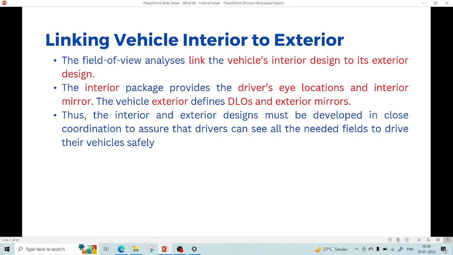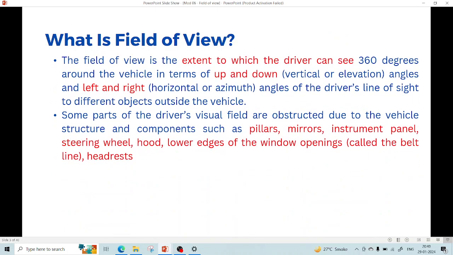Thus, the interior and exterior designs must be developed in close coordination to assure that drivers can see all the needed field to drive their vehicles safely on the roads or in the environment. From this, we can define the field of view as the extent to which the driver can see 360 degrees around the vehicle in terms of up and down, that is the vertical or elevation angles, and left and right, that is horizontal and azimuth angles, of the driver's line of sight to different objects outside of the vehicle.